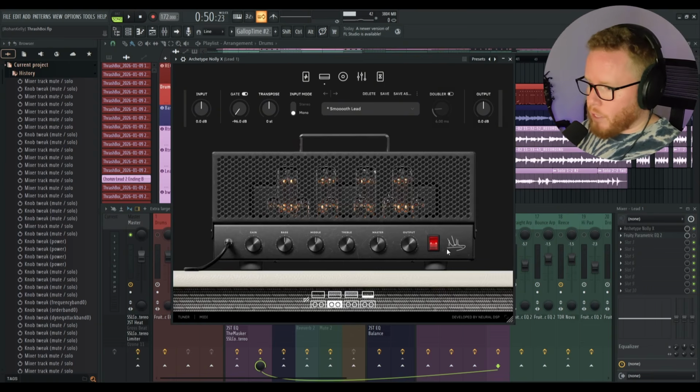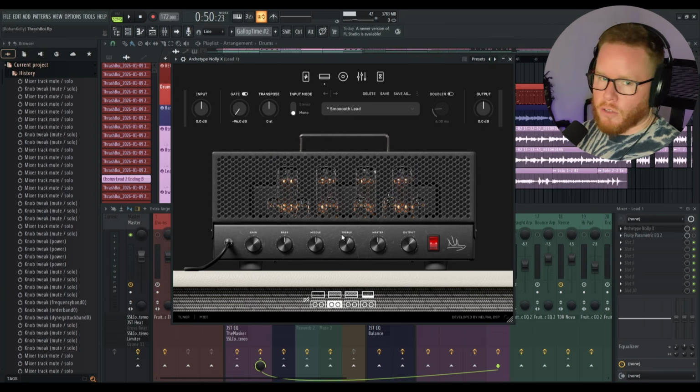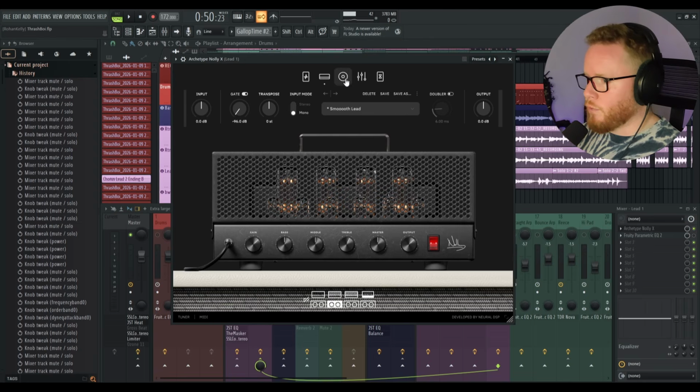On the amp itself, not doing anything too outrageous, pushing this output nice and hard and the master volume up quite high. At a certain point with these, you just start getting more power amp saturation. The volume doesn't actually get any louder, and that's kind of where I think a lot of the magic in this particular amp is from.